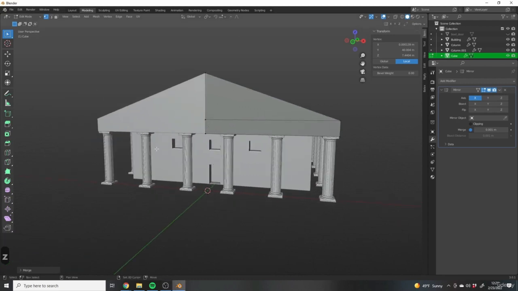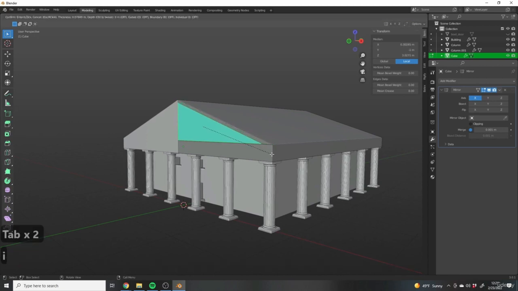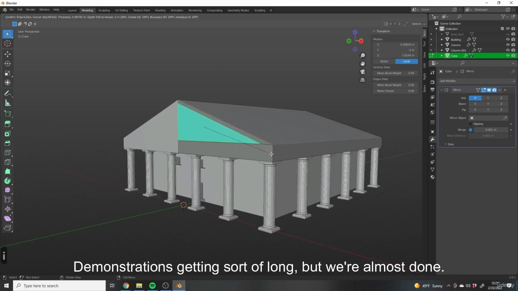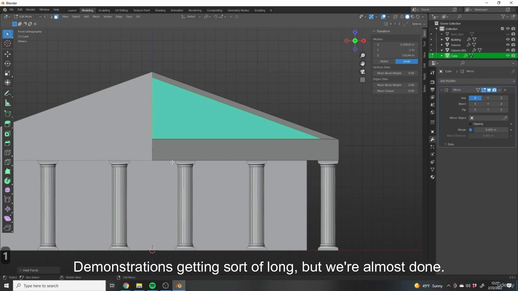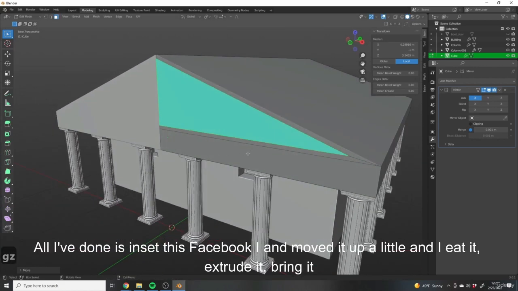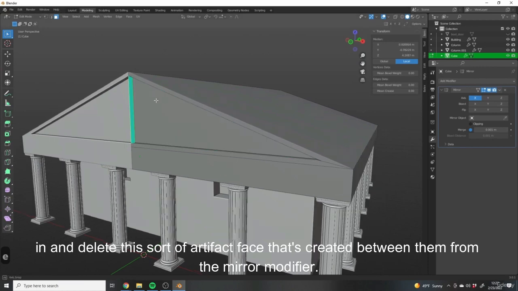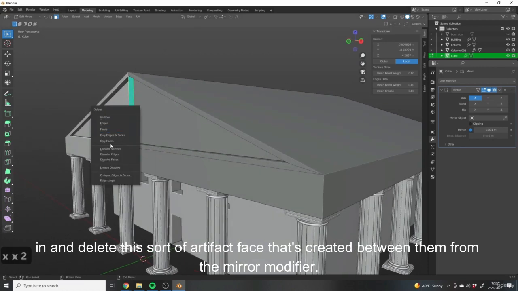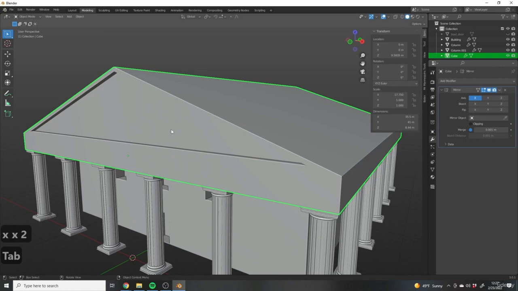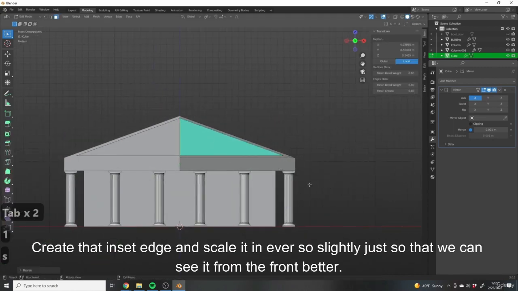Okay. So I'm not going to spend too much longer on this. The demonstration's getting sort of long, but we're almost done. So let's just push through. All I've done is inset this face with I and moved it up a little. I'm going to hit E to extrude it, bring it in. I'm going to delete this sort of artifact face that's created between them from the mirror modifier. Create that inset edge and scale it in ever so slightly just so that we can see it from the front better.